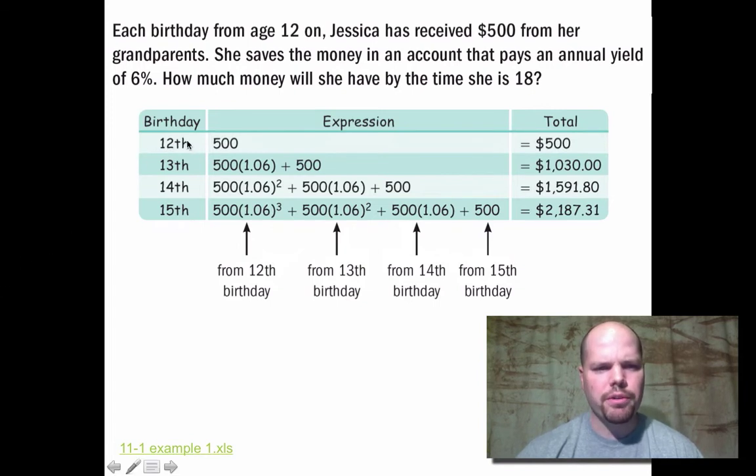Okay, so on her 12th birthday, she got $500, so she has 500. But then on her 13th birthday, the original 500 she had got 6% interest, so you'd multiply it by a factor of 1.06 because it's exponential growth. Okay, and then add another $500 because she's getting that extra $500 for her birthday. So the total she has then is $1,030.